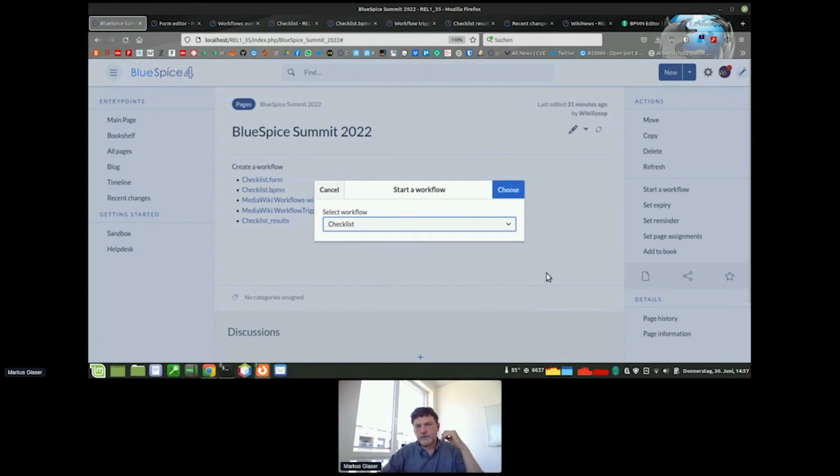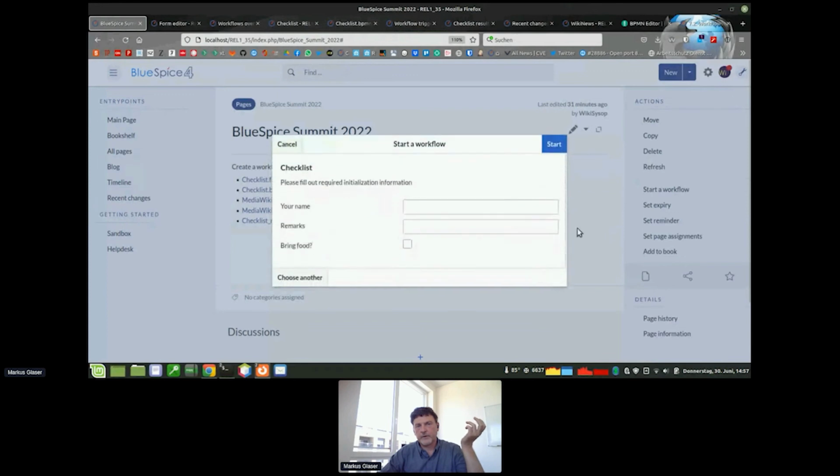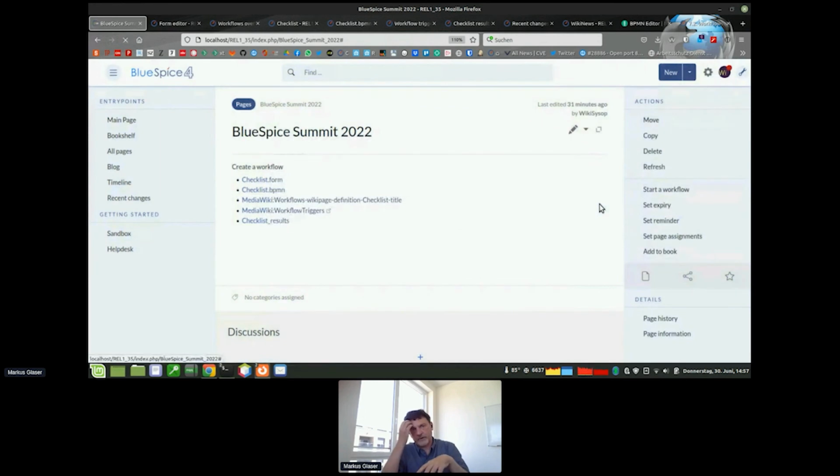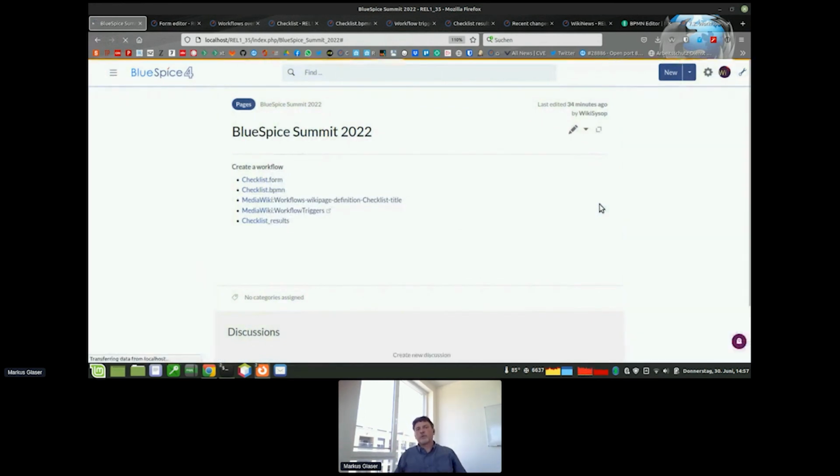Now I can choose it and open. What you see here is the form I just created, or I just showed you. So now let's enter a name, BlueSpice product day, and remarks: the party will be great. And then I start the workflow. Now, instead of saying on the page that something's happening, the workflow was just executed. Yeah, that's it, fire and forget.